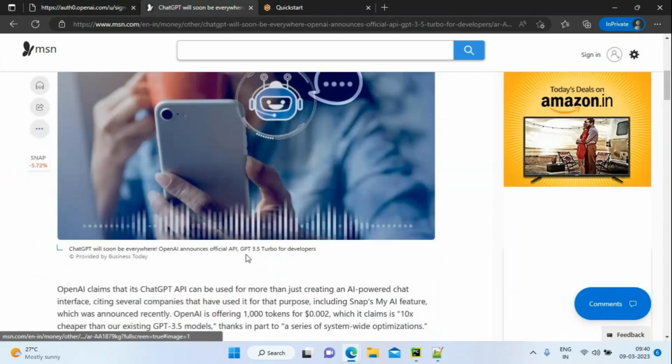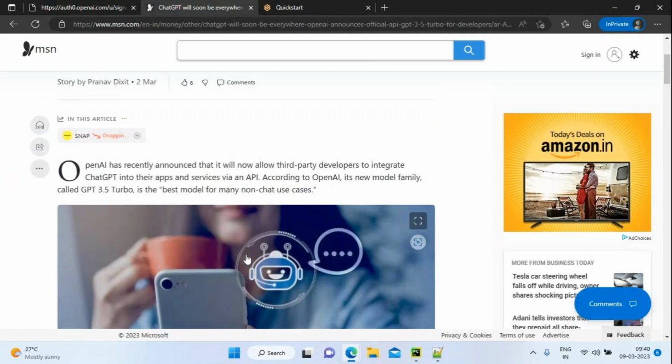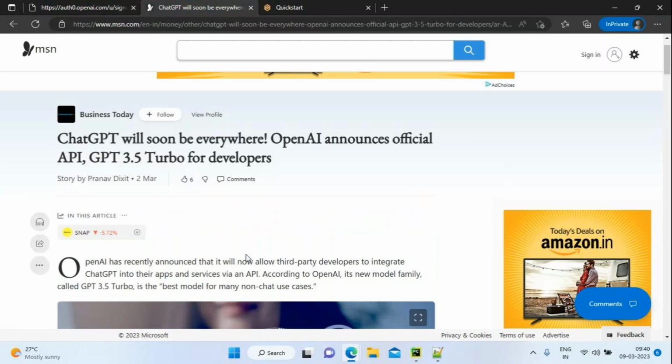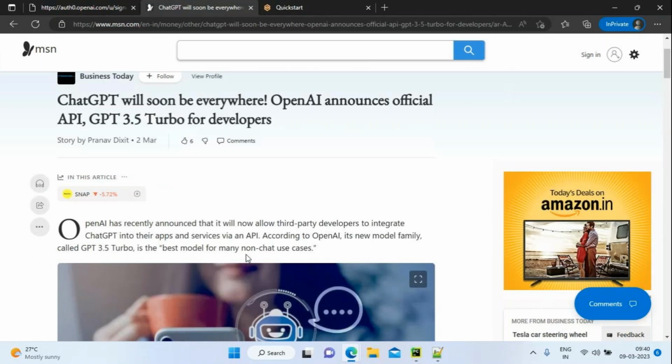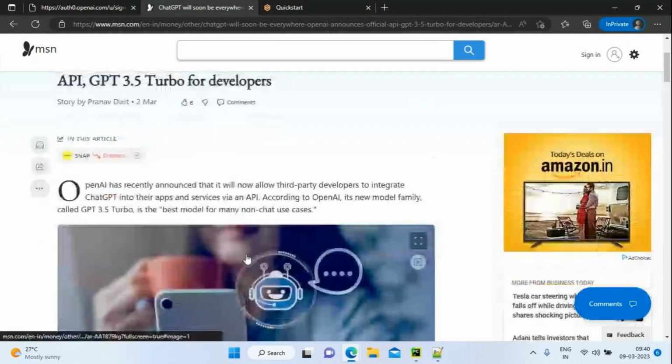Okay, now this model is a boon for the developers. Developers can use third-party applications to integrate their ChatGPT application services. It's one of the new model families called the 3.5 version Turbo. It's one of the best models for many of the non-chat use cases. It's mostly used for the non-chat use cases, though other use cases can also be built.